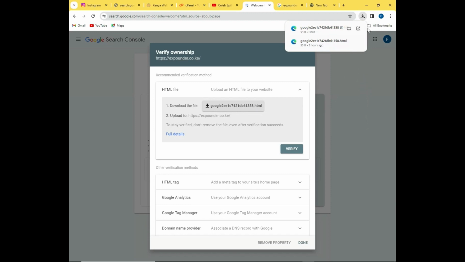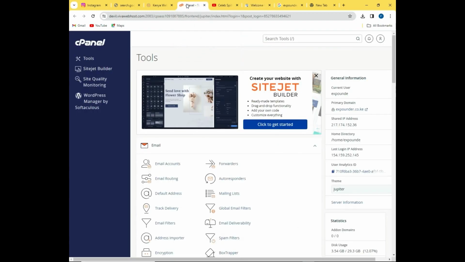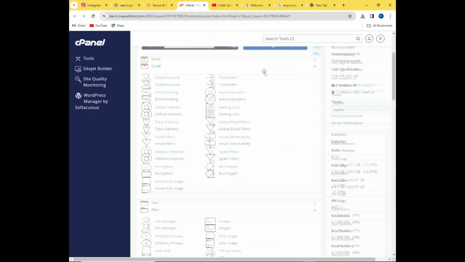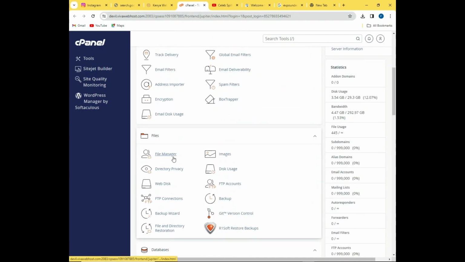So as you can see, my document is already downloaded. The next step is to go to where your site files are and upload that file. I'll go to the site where I bought the hosting service. As you can see, this is my cPanel. Then I go under the file manager. That's where the files are. So wait for the file manager to open.